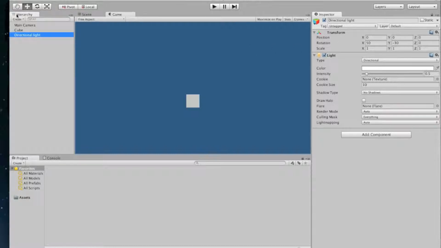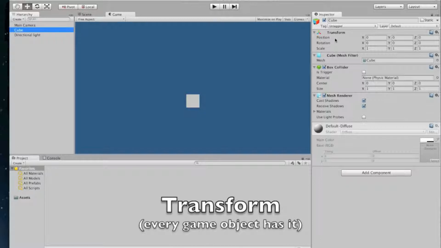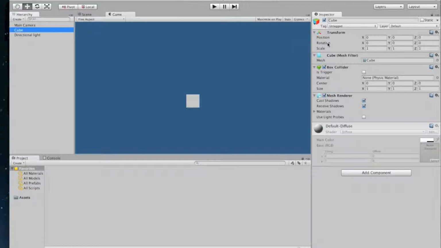So let's go back to the cube, and when you click on it, you can see information about it in the Inspector. As all game objects have, we have a transform, and the transform gives you 3 Vector3s, and that's position, rotation, and scale. And the Vector3s hold 3 numbers represented by X, Y, and Z. So you can also change position, rotation, and scale by just inserting numbers in here.